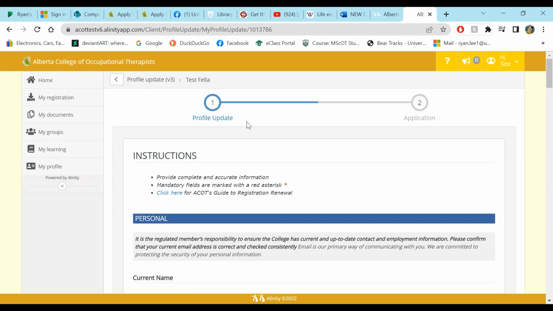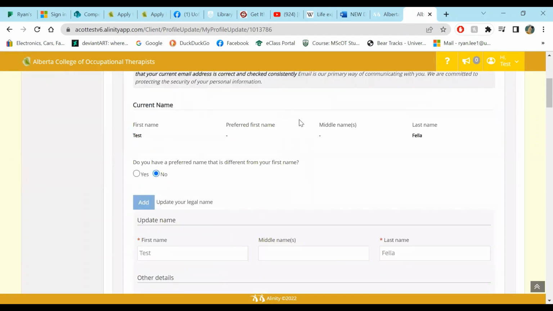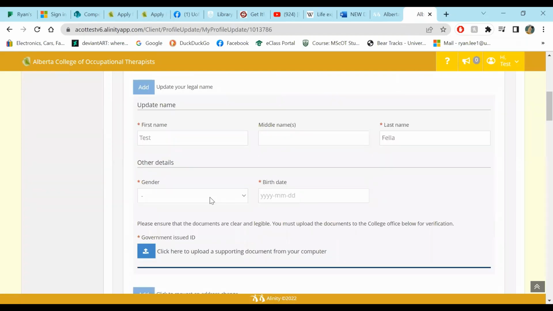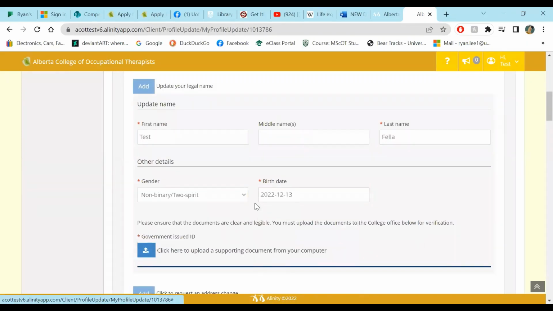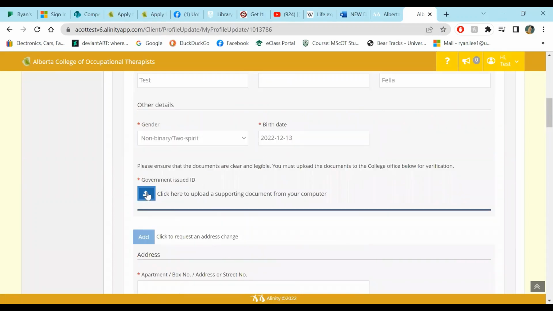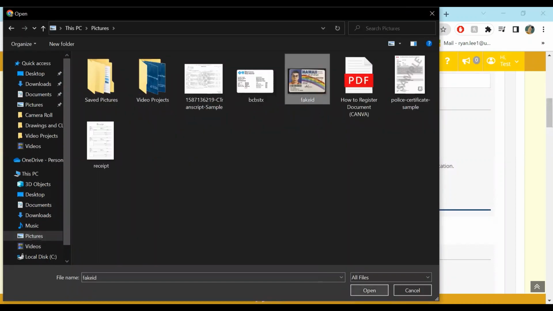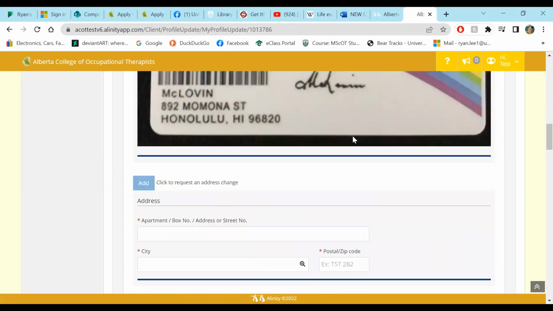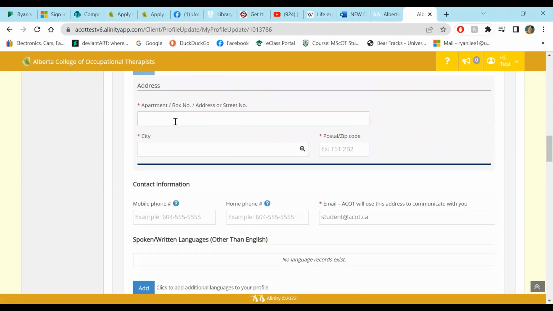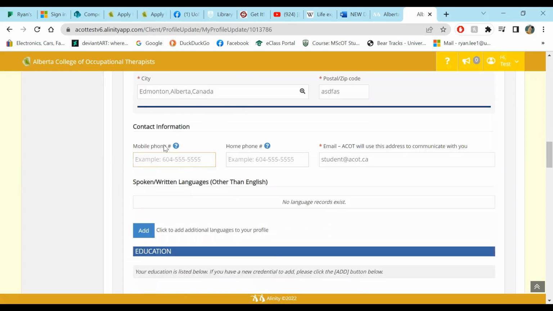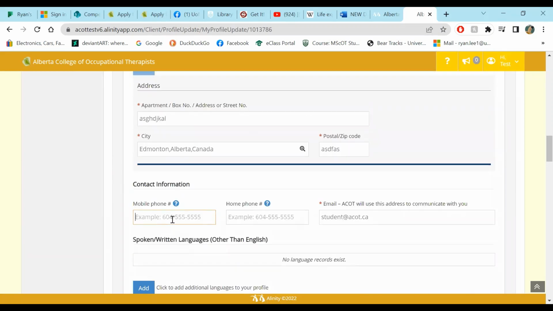On this page, you'll be prompted to update your profile first, and you're just going to make sure that your name is correct here, input your gender, and your birth date, and upload your ID. Then you're going to enter your address. And you want to input your contact information, again, making sure that the email that you use isn't your employer email so you don't lose it.